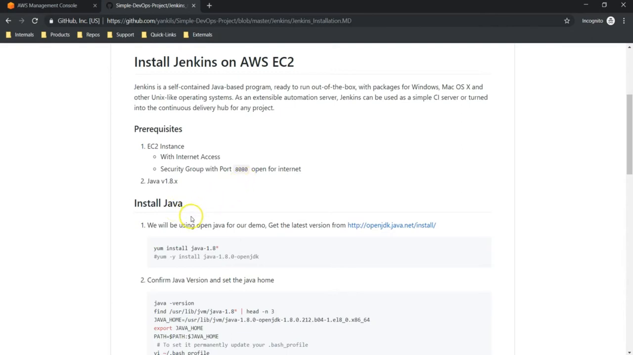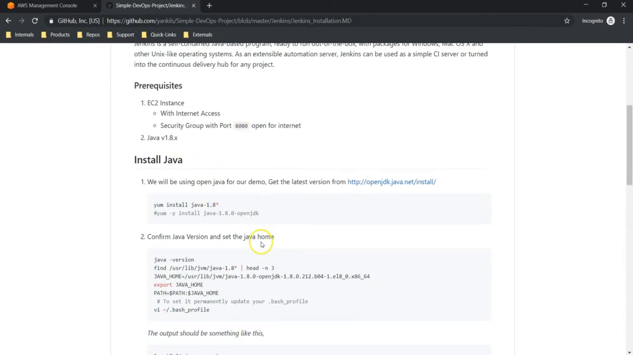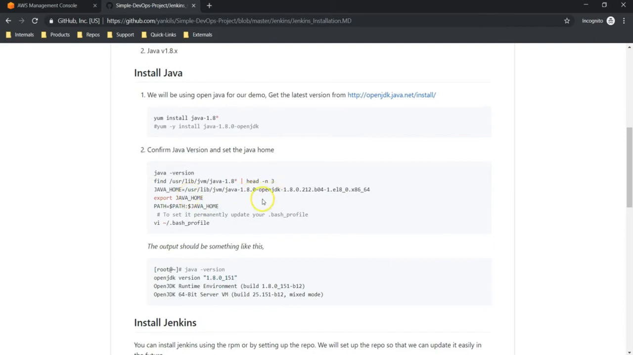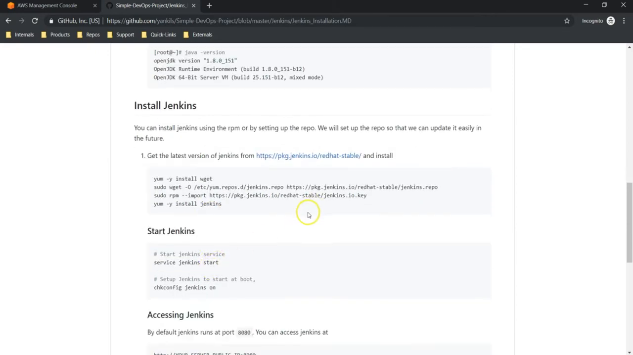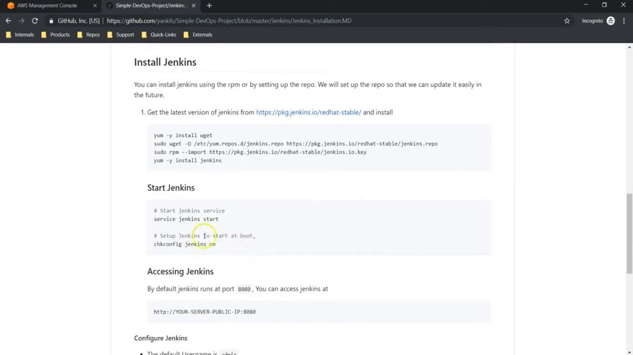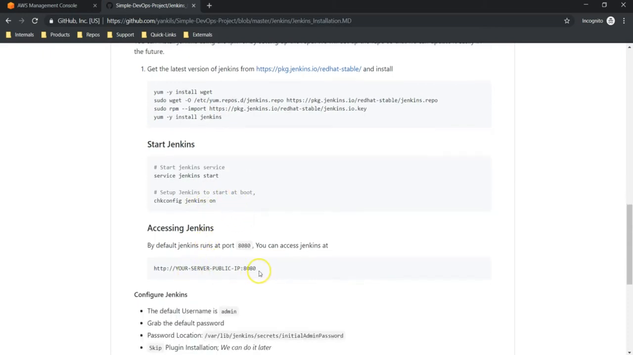Then install Java, because this is a prerequisite. After the Java installation, we need to set up the home path of our Java. I will show you how to do that. Once it is done, we can install Jenkins. Jenkins packages we can download from this URL. We can even Google it to get this URL, but just for reference, I have given it here. Once Jenkins has been installed successfully, we can start the Jenkins service and access it from the browser, because this port we are going to open at the security group level.